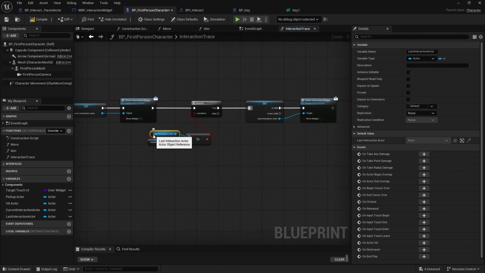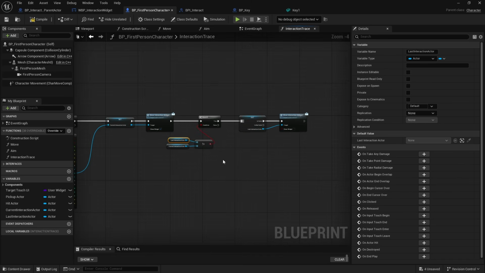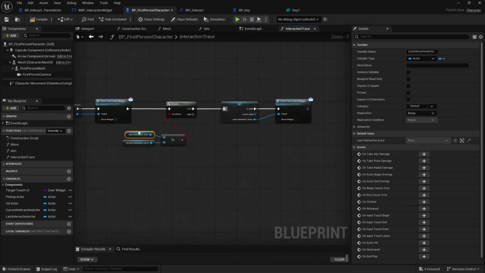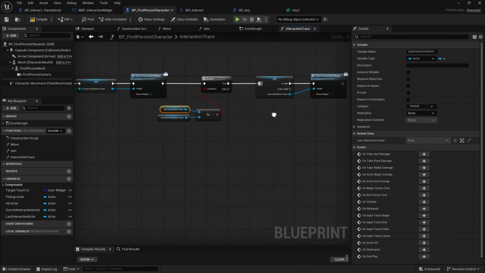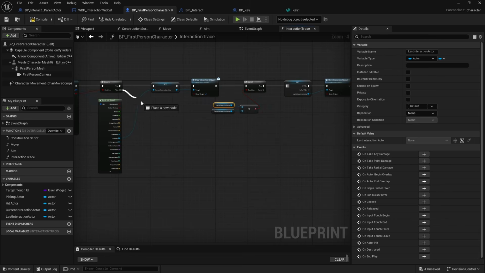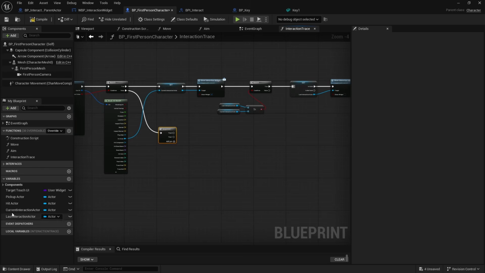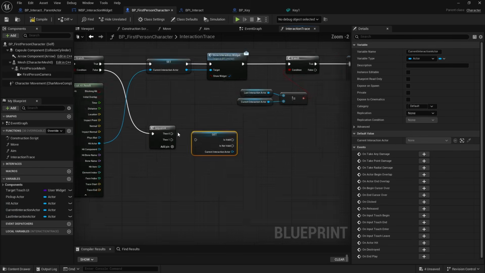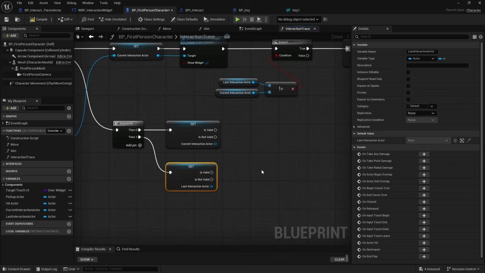Now we check if the last interaction actor and the current interaction actor are not the same. So we're checking, are we still looking at this one, right? If we are looking at that same one, or if we are not, we want to just take our last interaction actor and disable the show widget. And then what we can also do is put a little bit of safety in here. We can put a sequence in here at the false. And then let's take our current interaction actor, convert to validated get, and then our last interaction actor and convert to validated get. So I know this might be a little bit much, but you'll see the exact result.